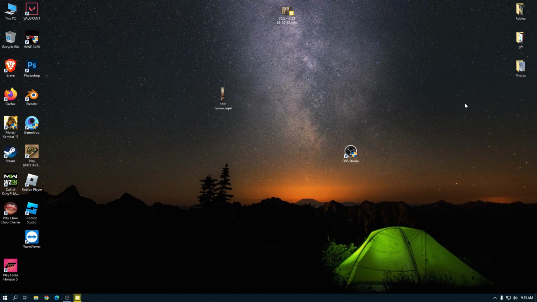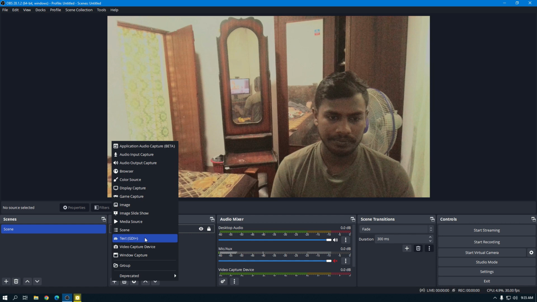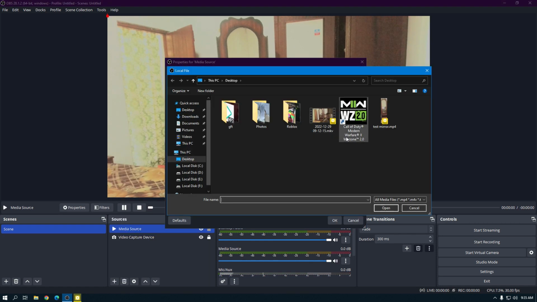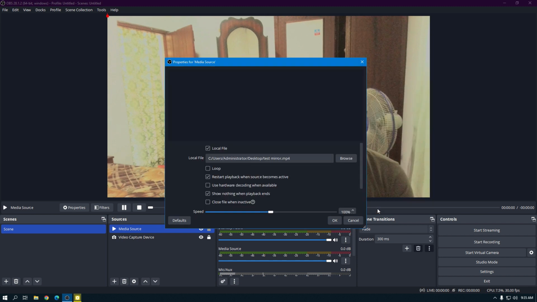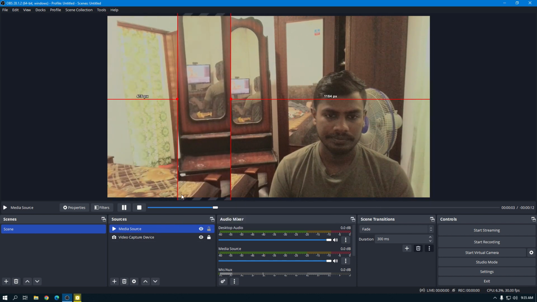Now again, open OBS Studio and add that video to OBS Studio. Click on Add Source and add Media Source. After that, you can select your video. Now all you have to do is place it correctly.